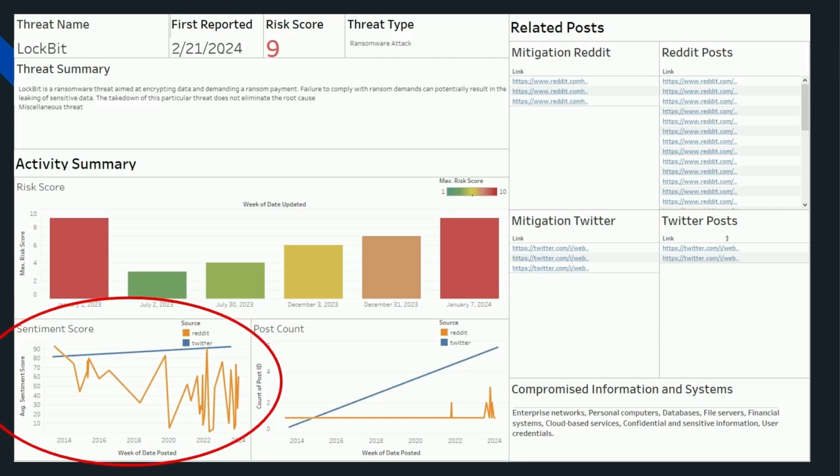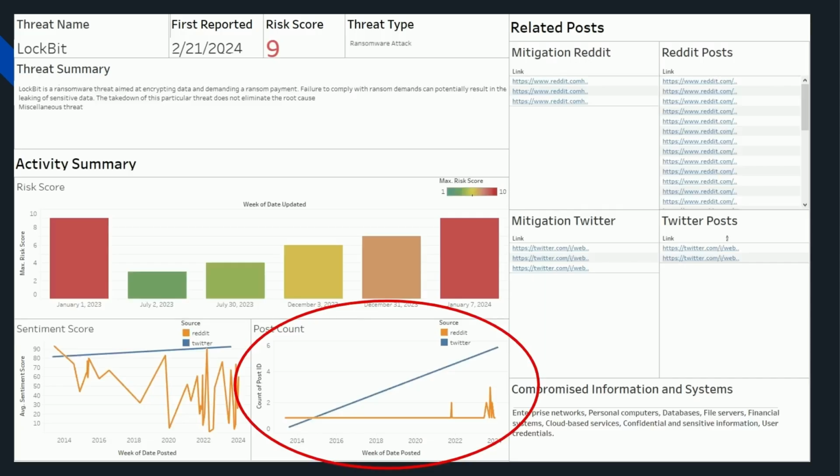a visual that summarizes average post sentiment over time, where each line represents another social media source, a post count visual that displays the number of posts made about a threat each day on each social media, which, like the sentiment visual, shows each source as a different line.